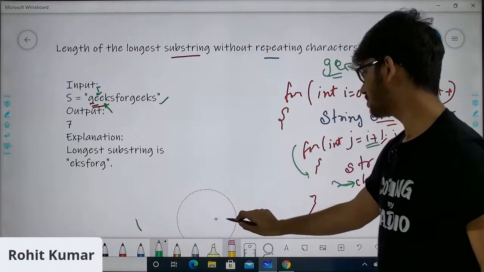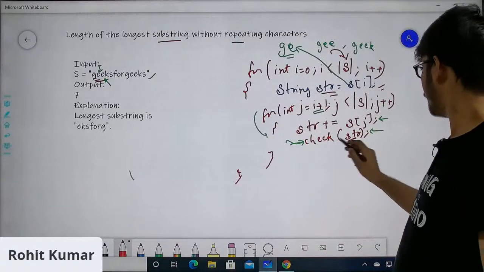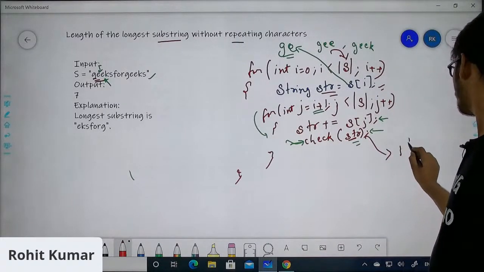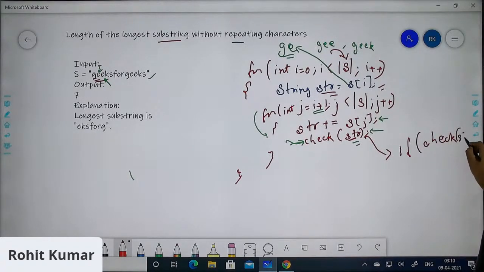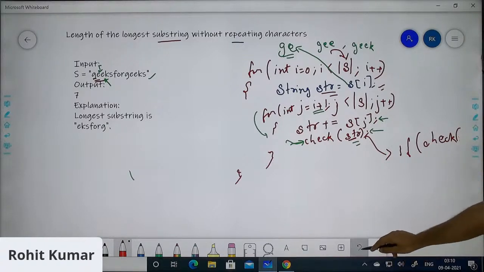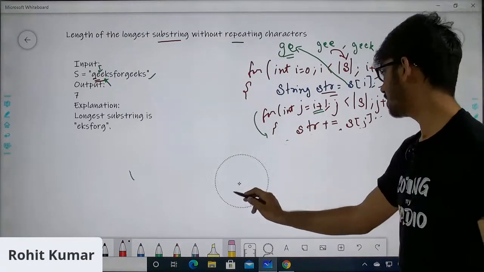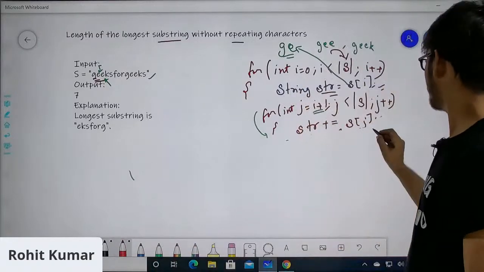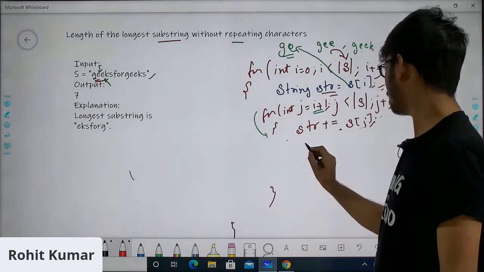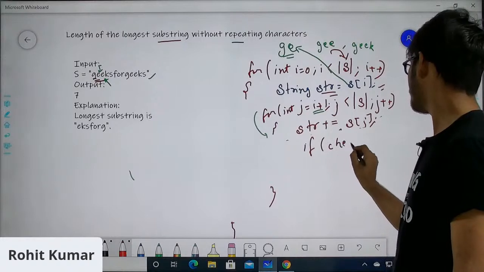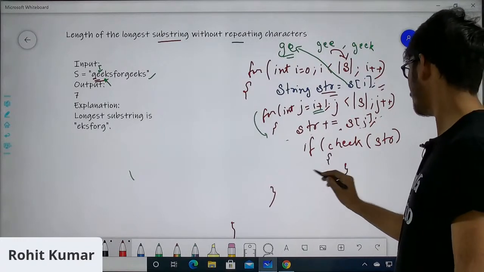Let me zoom out a bit. So if you have this one as true, basically you will be writing this inside an if. Just a second, let me erase this part and write it again. Okay, so str plus equals s of j. After that, there is my inner for loop, outer for loop. I am checking over here, if check of str is equal to true, then you are going to do something, right?